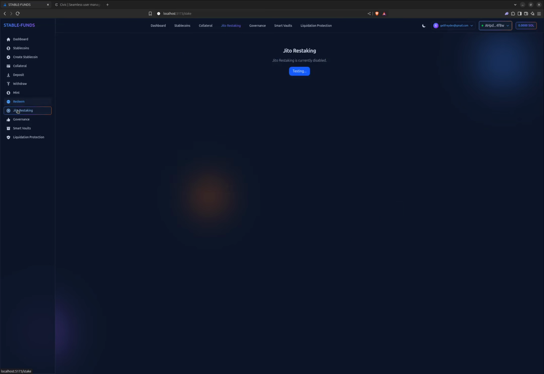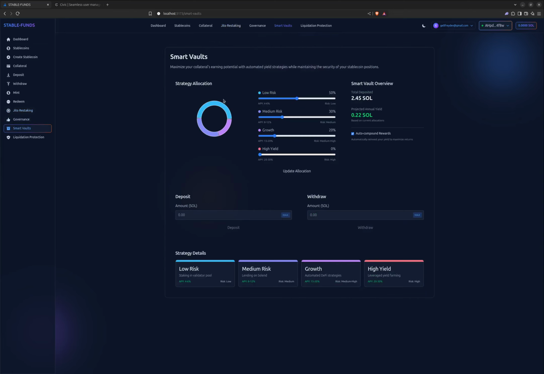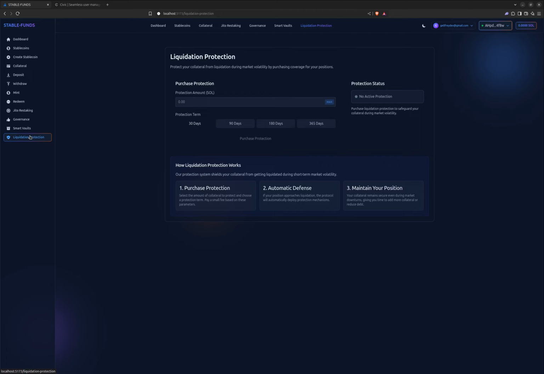And then we have JITO restaking, which is facilitated by an AVS instance that is currently running on our application to fetch JITO vaults. You can just select a vault over here, enter the amount of SOL that you want to stake, and then the staking period. We currently don't have SOL because this is a new wallet, but you can do that and then stake and earn rewards. There are also smart vaults over here, which maximize the collateral's earning potential, and there is liquidation protection for highly volatile situations. We can also manage your liquidity for you, and that's our application.